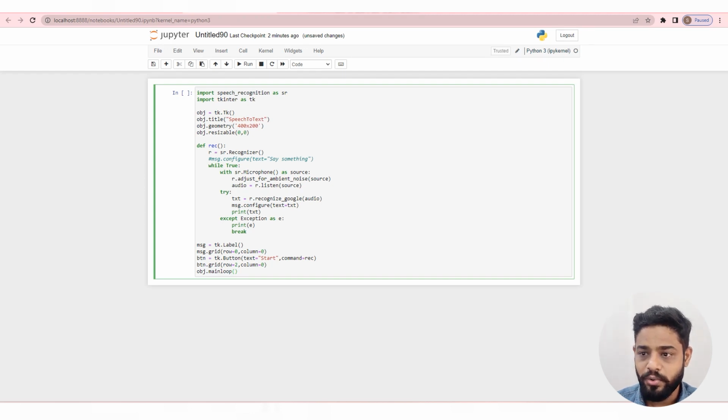Let's take a look at the code. Here we are importing both the libraries. This line defines a function named record. This function will be called when the start button is clicked. Now this line recognizes speech from the audio source, the microphone in our case. Here the audio is converted to text using Google's speech recognition service.